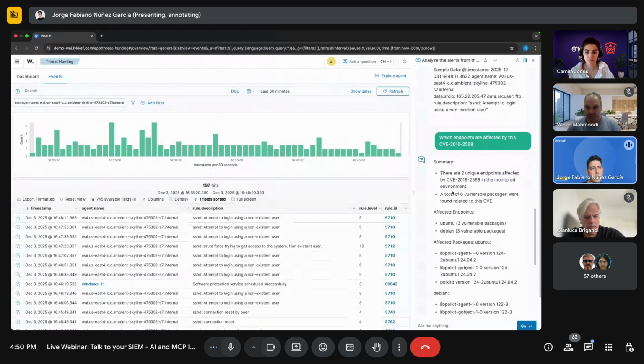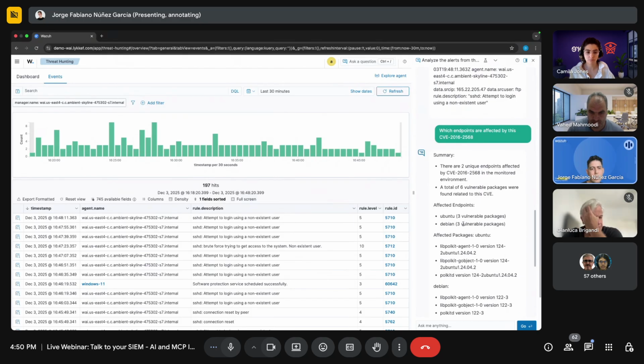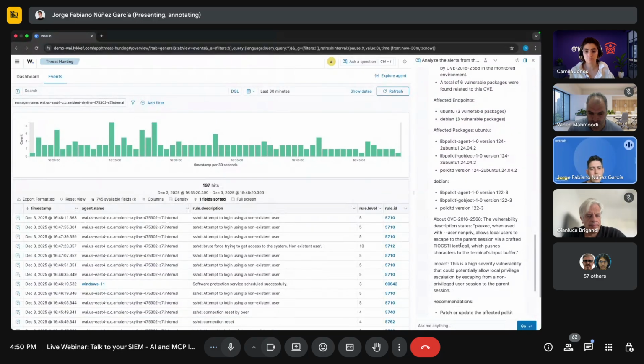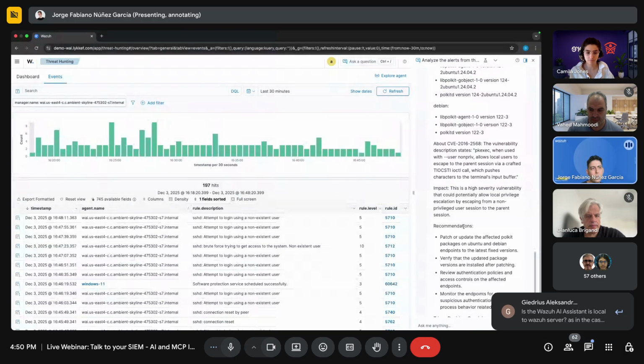endpoints affected. One is a Debian, another Ubuntu, with a total of six vulnerable packages. It also lists exactly which packages and versions are impacted on each system. Then it explains what the CVE is about, and the response also includes the impact, and again provides a recommended action to address these vulnerabilities.